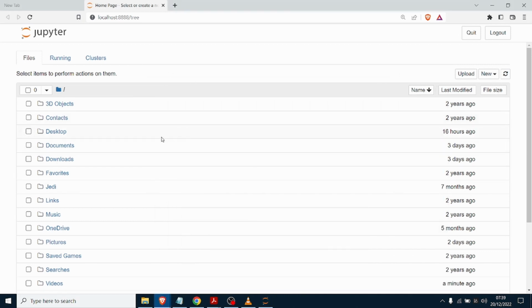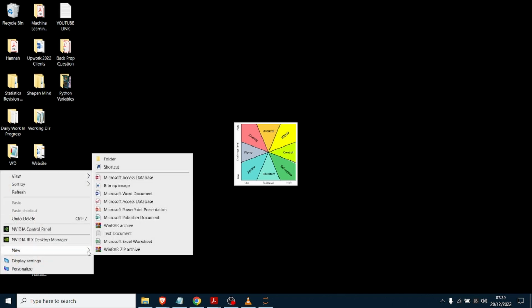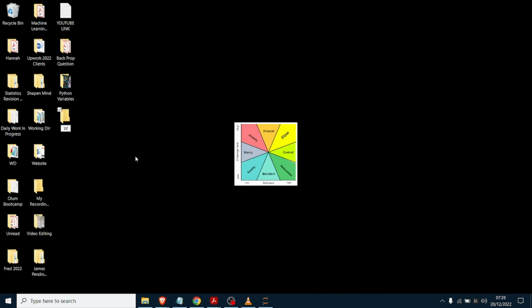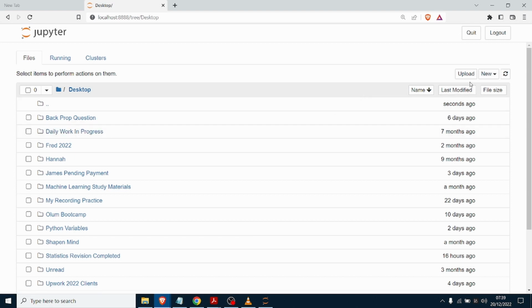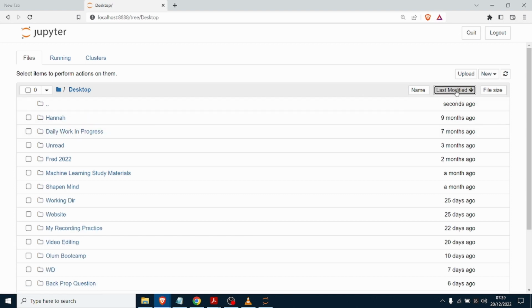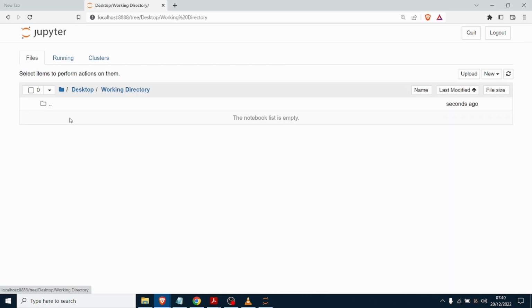The first thing when you are creating a Python project is to go to your desktop and create a folder that is called a working directory. Let us name it working directory. Once you create this folder, you go back to your dashboard, go to desktop, and click last modified, and you will see the folder you have just created. Once you click it, you will go inside it and see that it's empty.